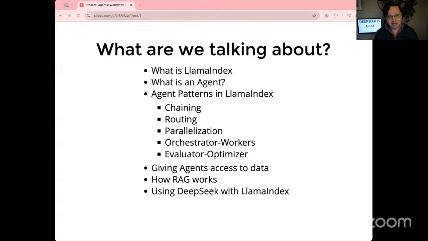Today, I'm going to be talking about Llama Index, starting with what it is, and then we're going to talk about agents, what they are, how they work, and how to build one, including building a multi-agent system. And then we're going to move to RAG, the most powerful tool that your agents can have to work with data. And to wrap it all up, we're going to see how all of this works with DeepSeek, which is what we're here to talk about.